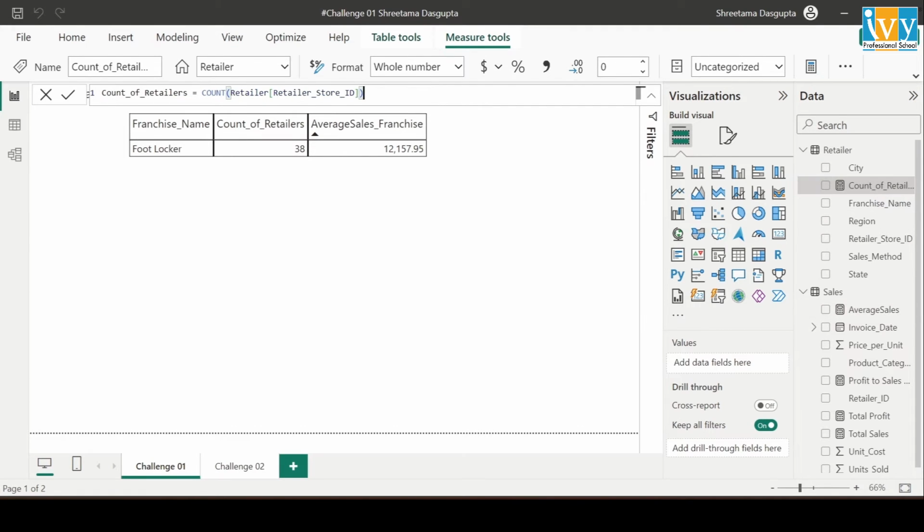For the count of retailers, I have used the count function. It is basically going to give me the count of the retailers which are there in the retailers table. And average sales I have created using this AVERAGEX function. So as the name goes, it gives us the average sales.